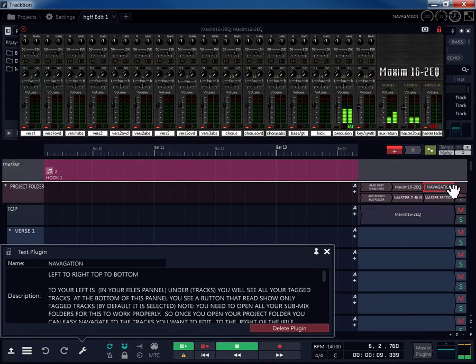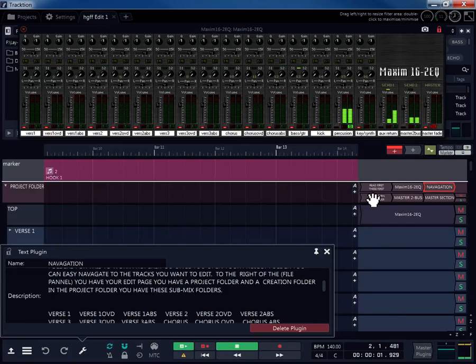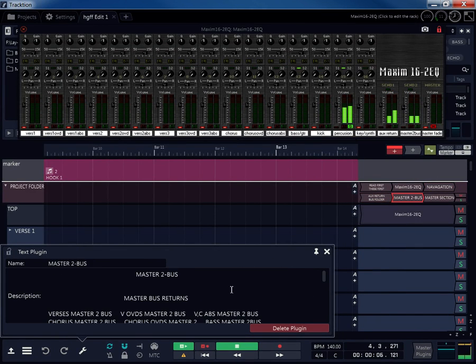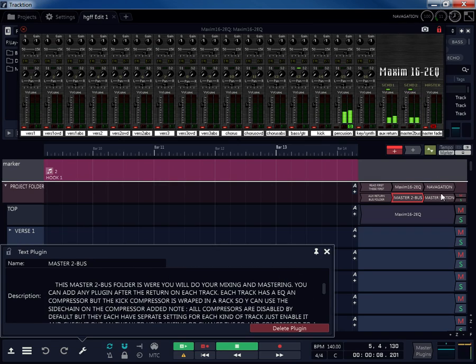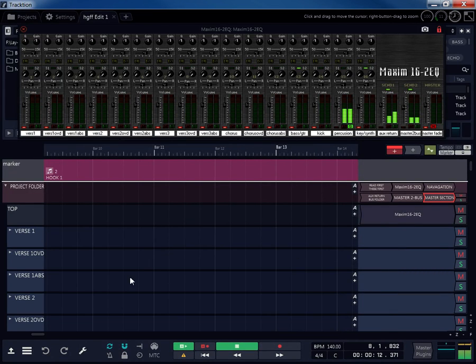I give you a rundown, navigation, the maximum mixer EQ. I show you what it's about. I tell you what your aux returns are and how they're working. I tell you about your master 2 bus. I explain it all, your master section, how everything's running. So you ain't gonna come into this not knowing what's going on. All you gotta do is, as soon as you open the project, go look at it, and you'll see what's up.